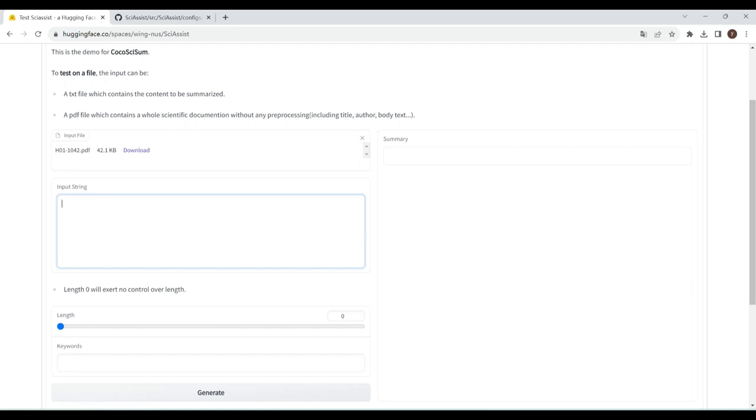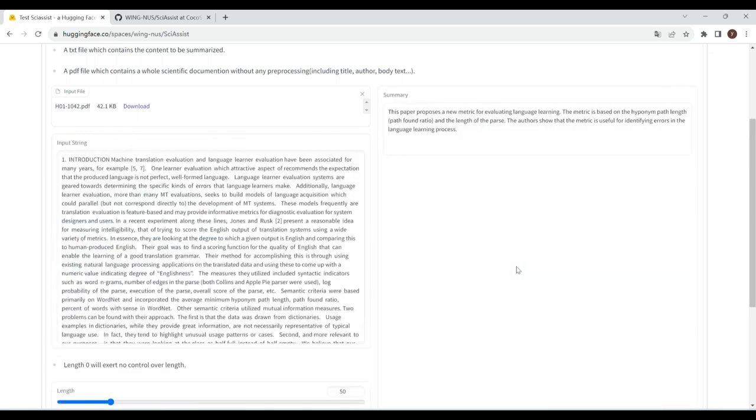Let's start to control the length of your summary. CocoSciSum provides 6 different length options with a slider from 50 to 300 words with a step size of 50 words. Select the desired length and click Generate to get your summary. As you can see here on the right side, CocoSciSum provides a fluent summary of your desired length.